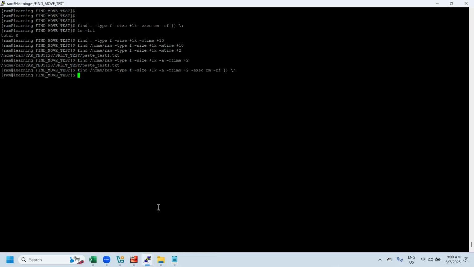We can even use multiple conditions as well. The find command supports multiple options. You need to identify how to proceed; it depends on our requirements how to proceed.